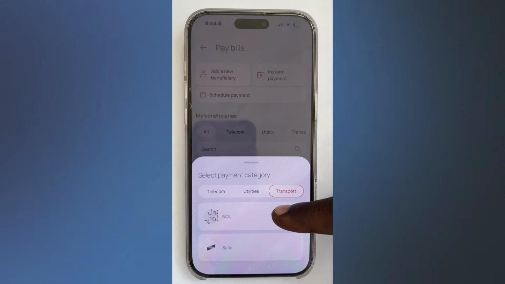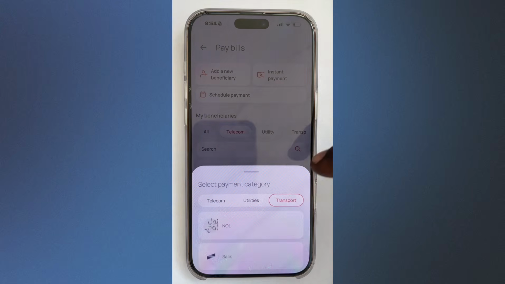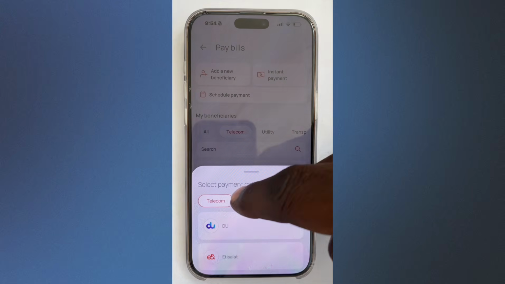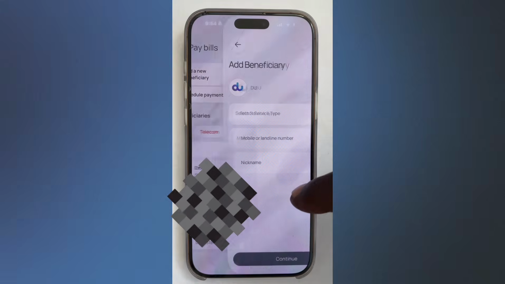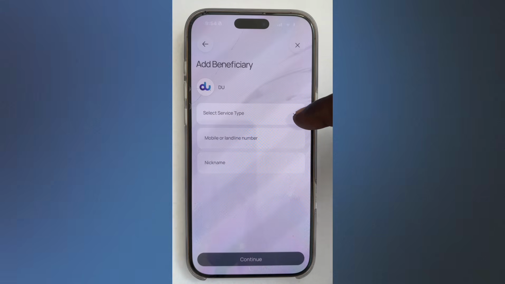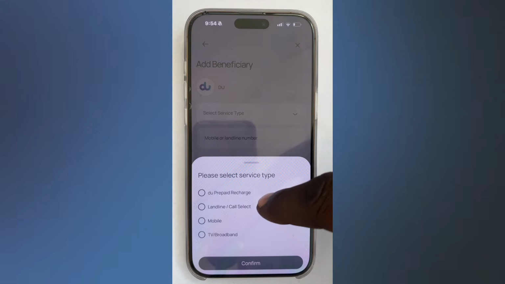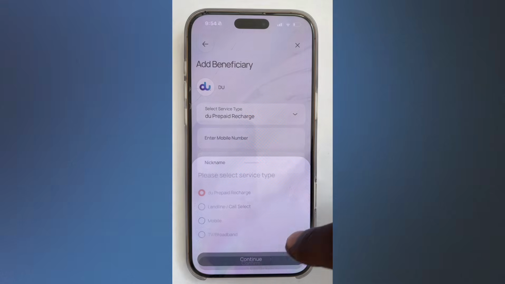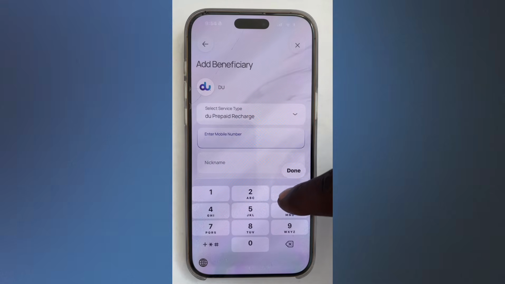So let's say that you want to redeem your points for Du balance on your mobile number. Come here and select Telecom and then select Du. Click on the drop down button and then select Du Prepaid Recharge. Enter your mobile number and your nickname and then tap on continue.